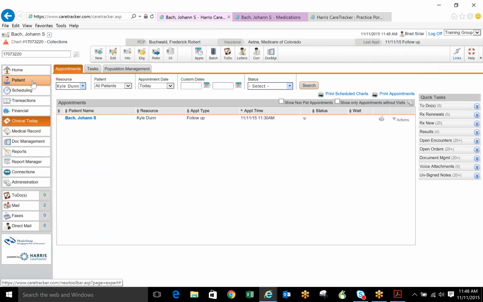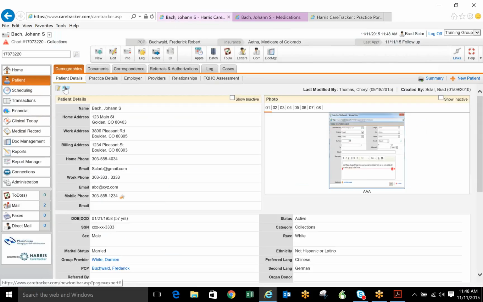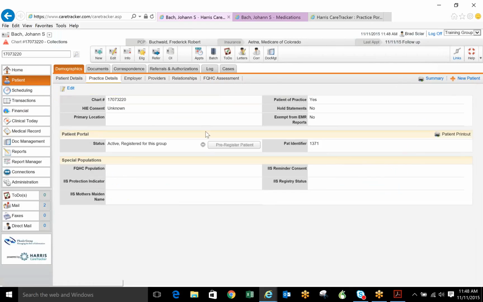If you want to register your patient, you go to Patient, Practice Details. And if this button is yellow, all you have to do is click on it. Once the patient is active, registered for this group, you're going to get credit, as long as we're talking about an appointment, once again, within the reporting period.